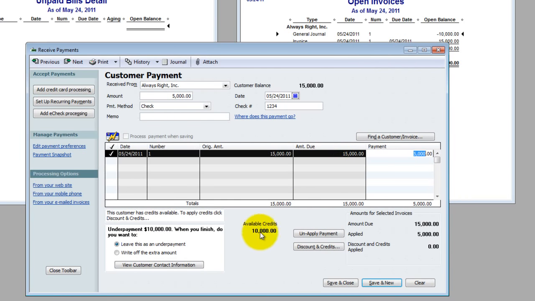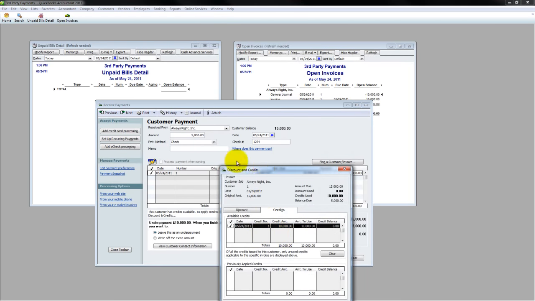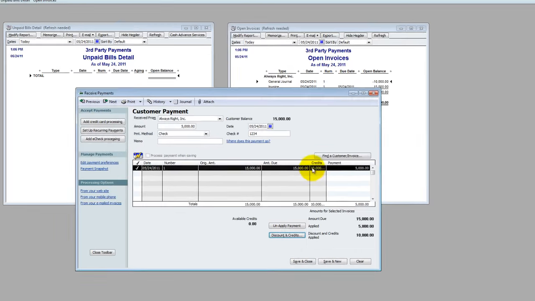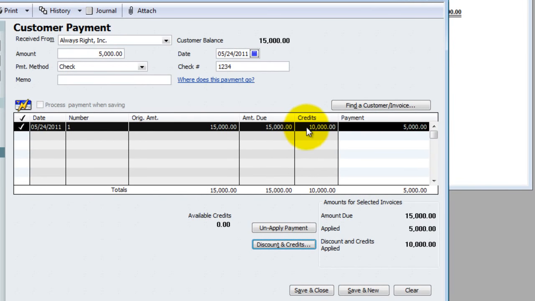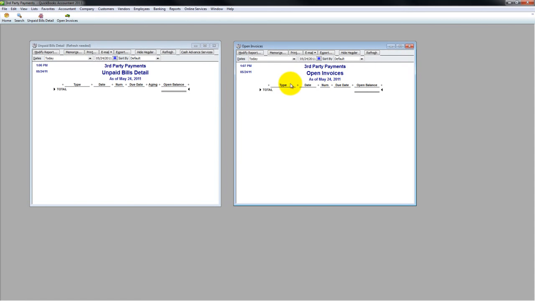I've got available credits here of $10,000. I choose discounts and credits. Again, it recognizes that it's a match based on the amount. I click Done. Notice what it does here now. It shows me I've got an original amount of $15,000, credits of $10,000, and actual payment received of $5,000. Save and close. Notice my receivables are now gone.